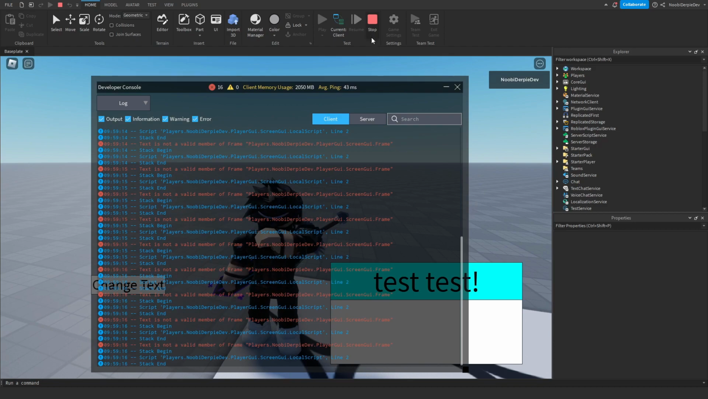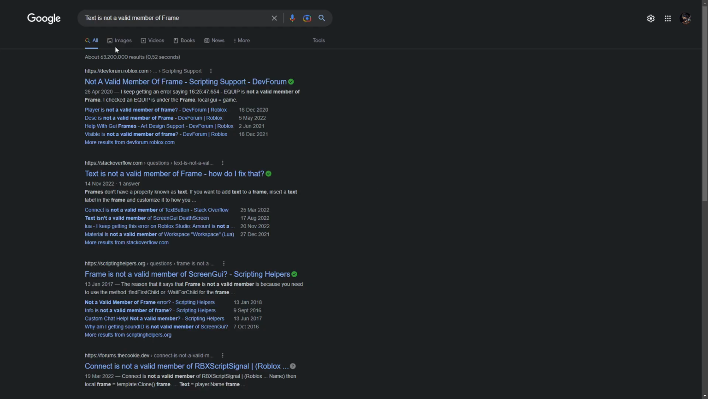Doesn't work. F9. Okay. So we got text is not a valid member of frame. So now what I'm going to be doing, I'm going to be Googling this. So now I'm on Google and I searched it. Text is not a valid member of frame. And now we have a Stack Overflow article. Text is not a valid member of frame. How do I fix that?